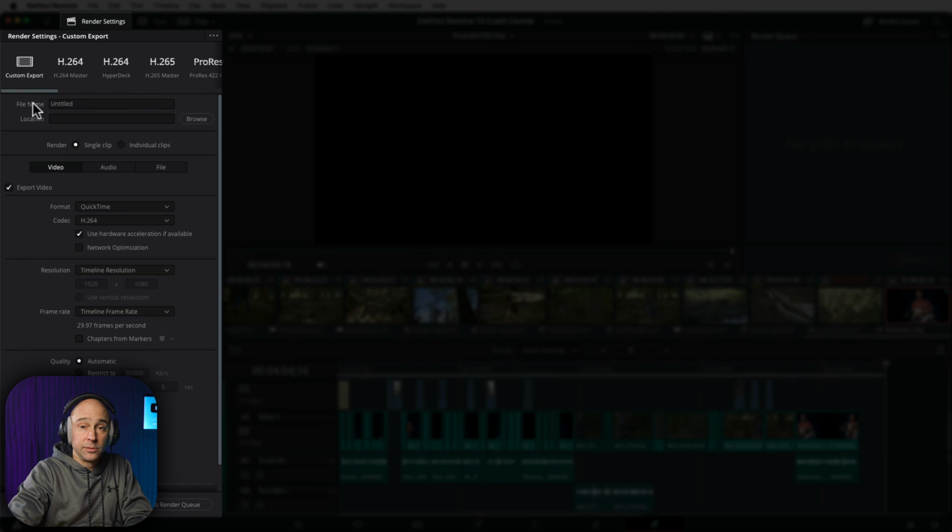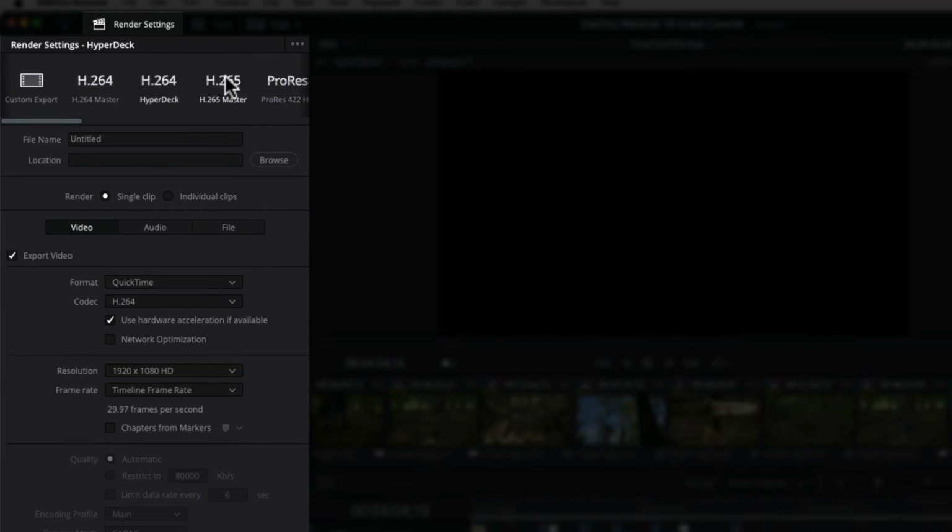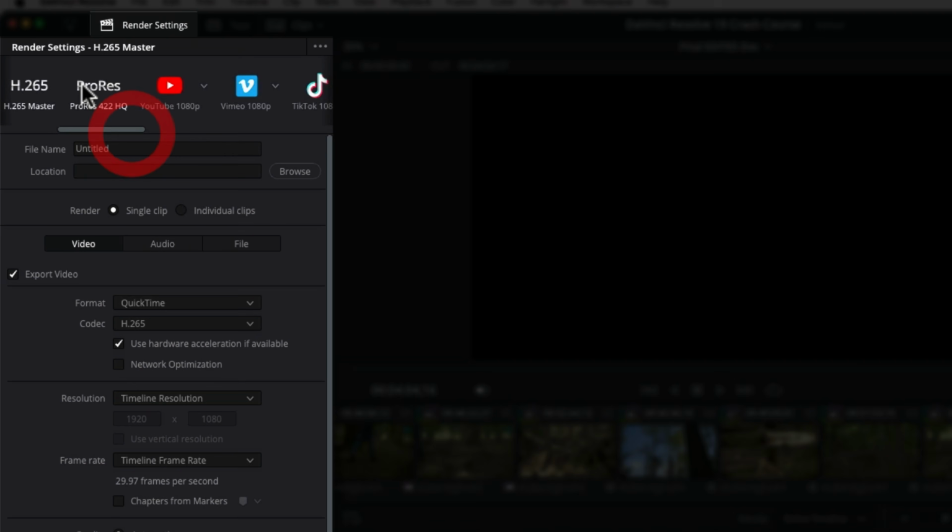So taking a look at the render settings, this is where we're going to set up our project to render out of DaVinci Resolve. So there are a bunch of presets in here. You can see, well, custom exports, you set up however you want. You've got H.264 Master. You've got Hyperdeck, H.265, ProRes, you've got a YouTube preset, Vimeo, TikTok. Presentations is for Blackmagic Cloud. You can render to Dropbox or Replay, to Final Cut Pro, you can do an IMF generic, a Premiere Pro, audio only, Avid, Pro Tools. You can do a lot of different things here.